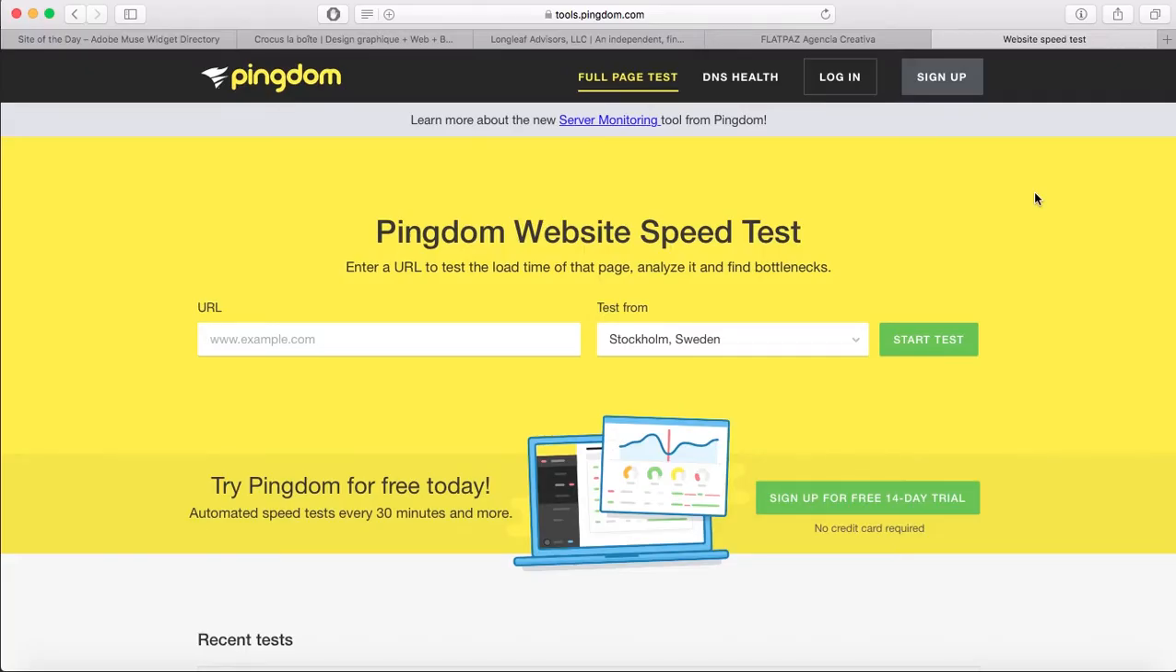Hey guys, in this tutorial I'm going to show you a tool to test your website speed. It's called Pingdom, and here you can analyze the load speed of your website. It identifies which elements are fast, are slow, or are too big, all for a better end user experience.